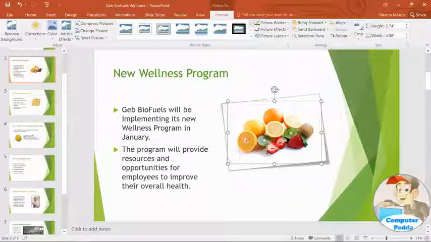Okay, so now you know all the basics of formatting images in PowerPoint. Take some time to explore all these options to create great looking pictures for your next presentation.